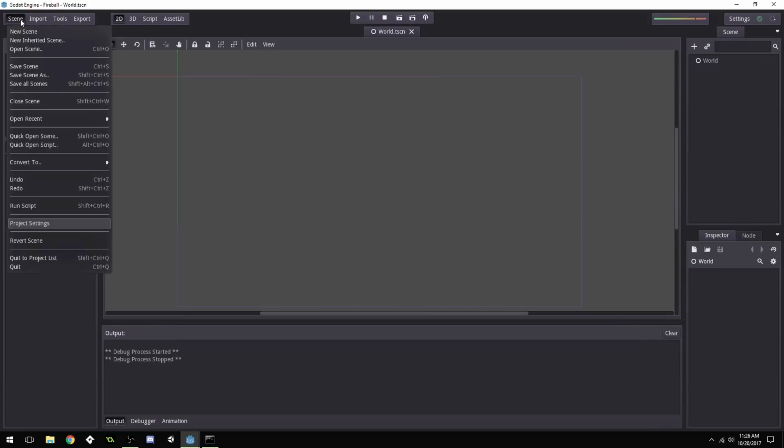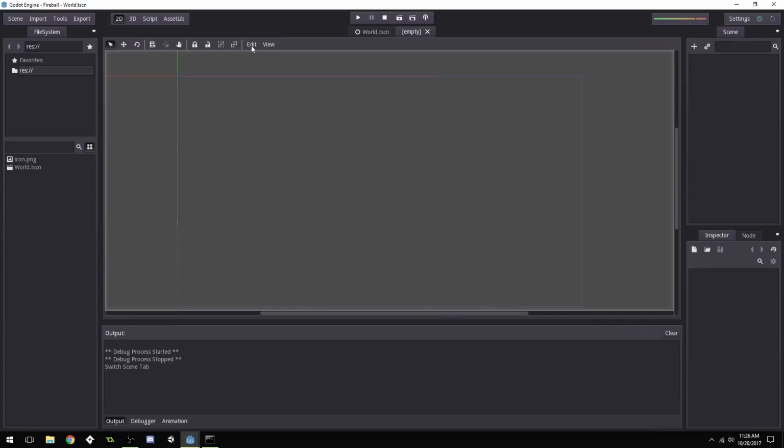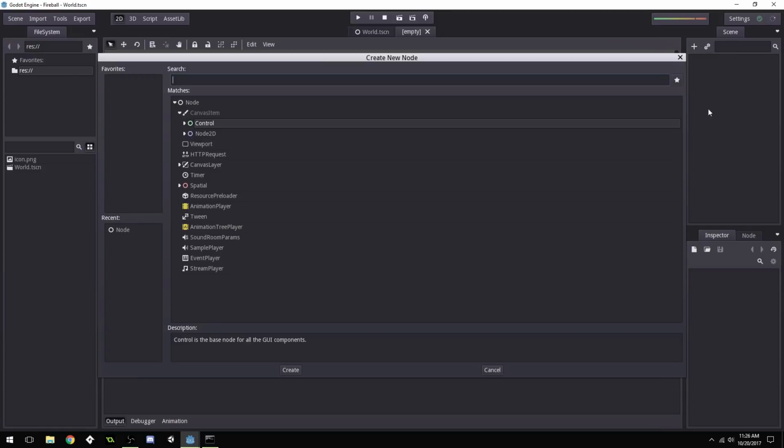So let's create a new scene. So we'll create new scene. Now this will be our fireball scene. And this scene will be made up of a few nodes. So our fireball needs to be able to detect collisions, okay? And it doesn't actually need to have anything super fancy with its collisions.